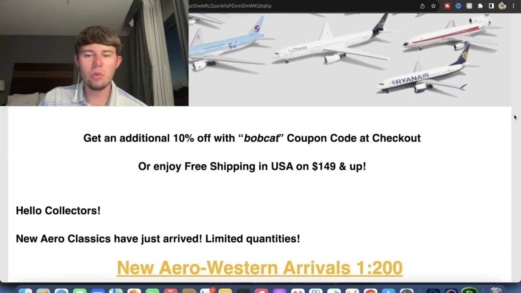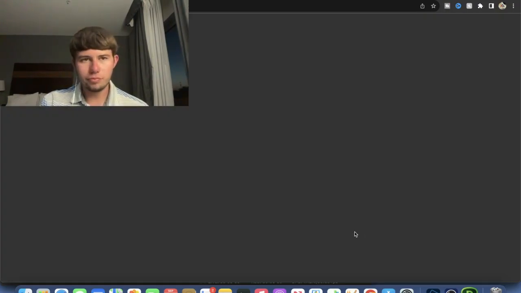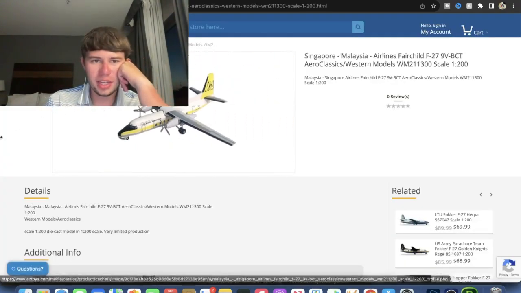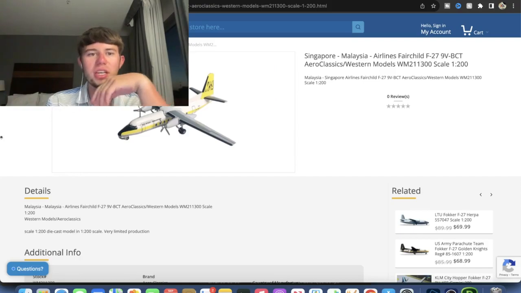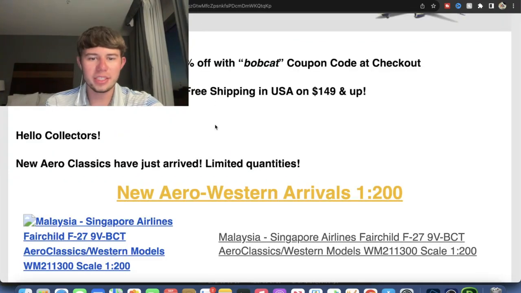Starting with the Aero Western arrivals here in 1-200. I apologize. It's been doing this deal where it's not showing the pictures on the Easy Toys newsletter, but nevertheless, we had the Malaysia Singapore Airlines Fairchild F-27, 9 Victor Bravo Charlie Tango. And I'm sure this is a good looking aircraft once it loads here. So looking pretty good there. That is a good looker there in 1-200 scale, especially for anybody that's looking for it. So looking good on that aircraft, and that should be a very good one there for AeroClassics.